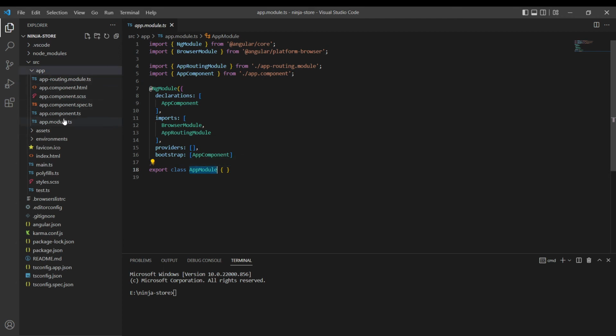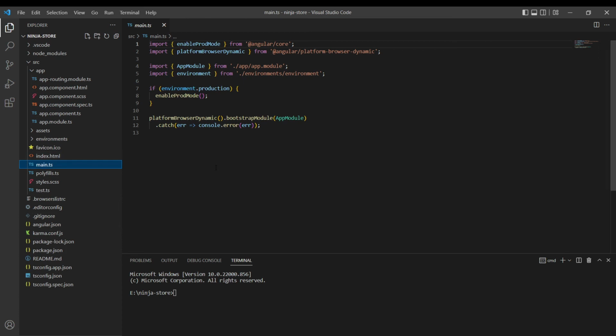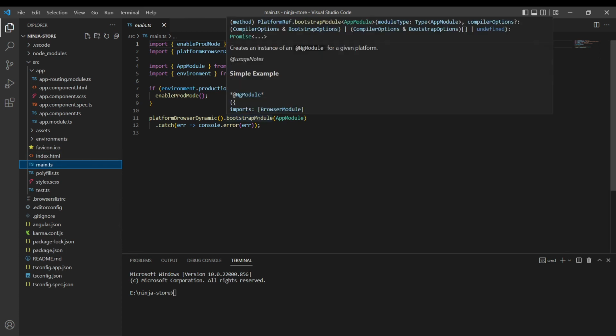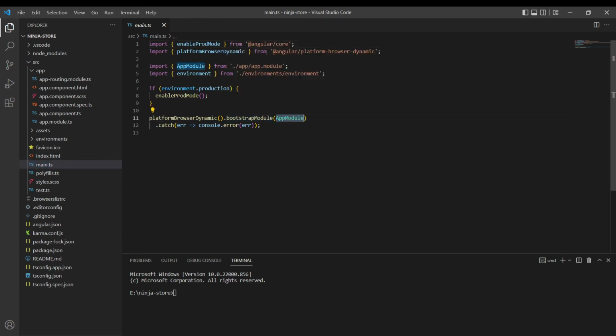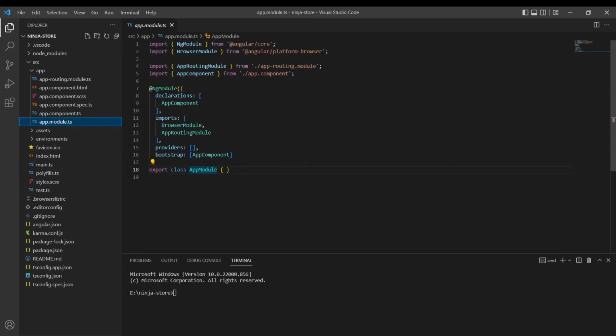It starts from main.ts. So when we start our application, it looks for main.ts. Inside main.ts we have given bootstrap module, app module. So it will start app module, which we have seen here. And inside app module, all of our project things will be here, inside the main module.